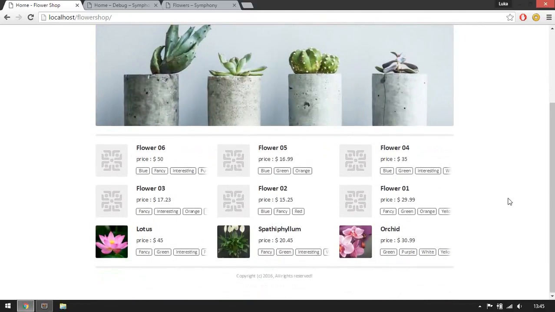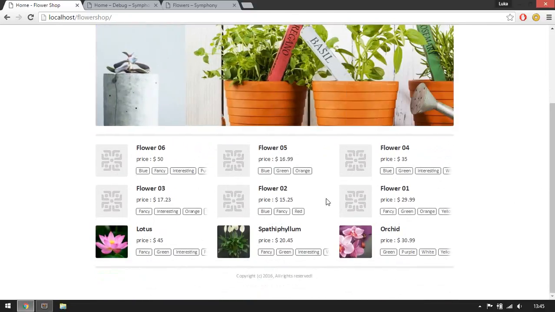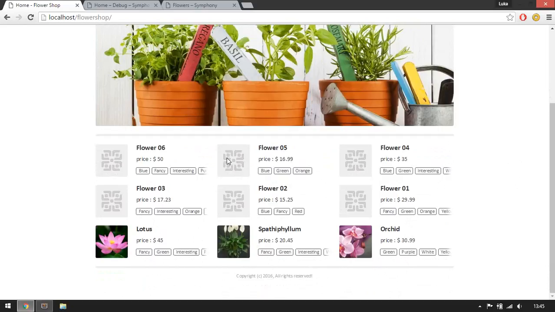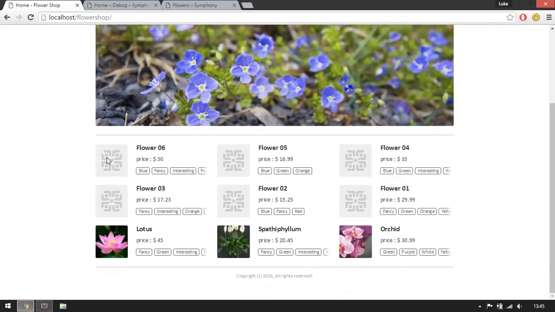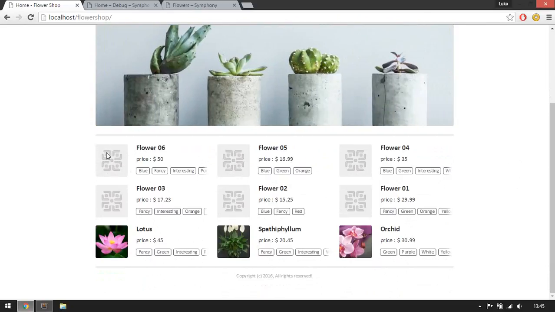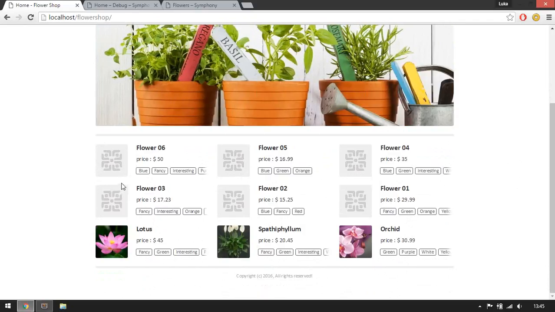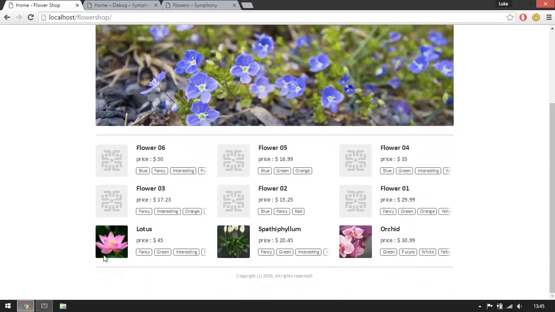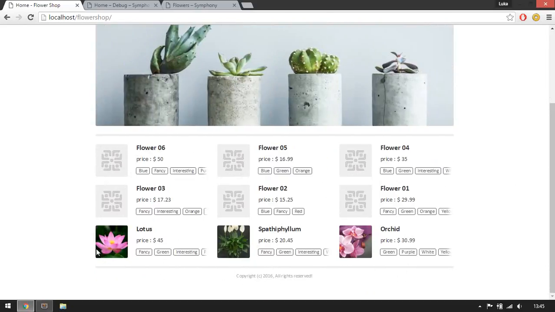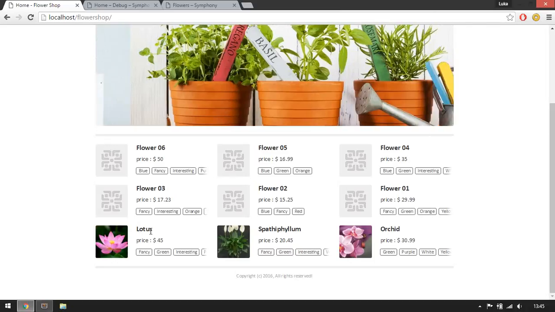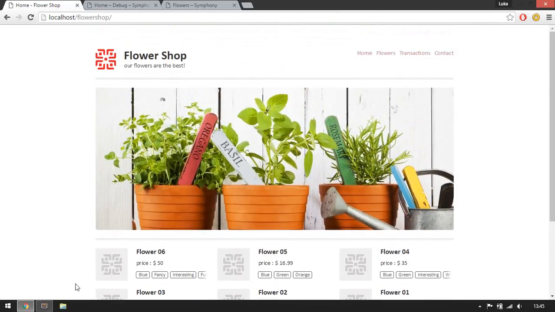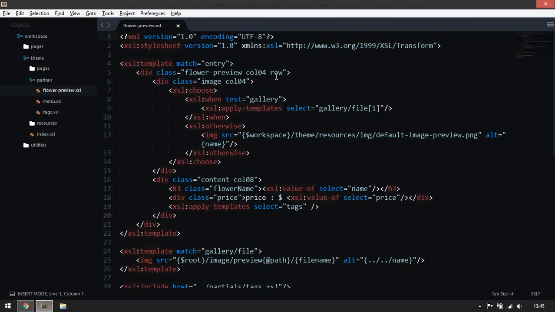Okay, so now we have finally finished our homepage, and I've also done some work off camera. As you can see, for flowers where we don't have any images defined, I'm just using a default image that I have in my file system. Otherwise, I'm generating a small thumbnail from the original picture that was in the gallery. Let me show this quickly, and then I will also show you how you can update components in Symphony, extensions actually.